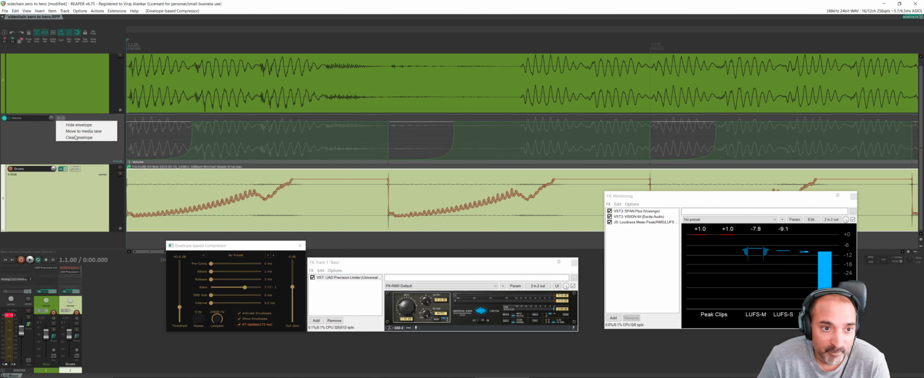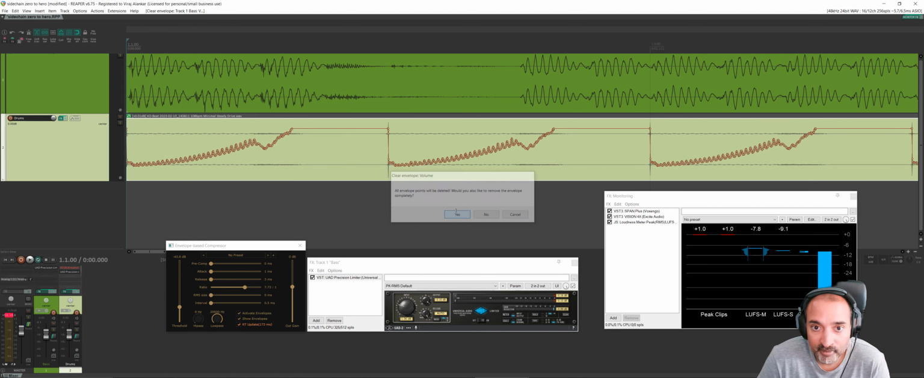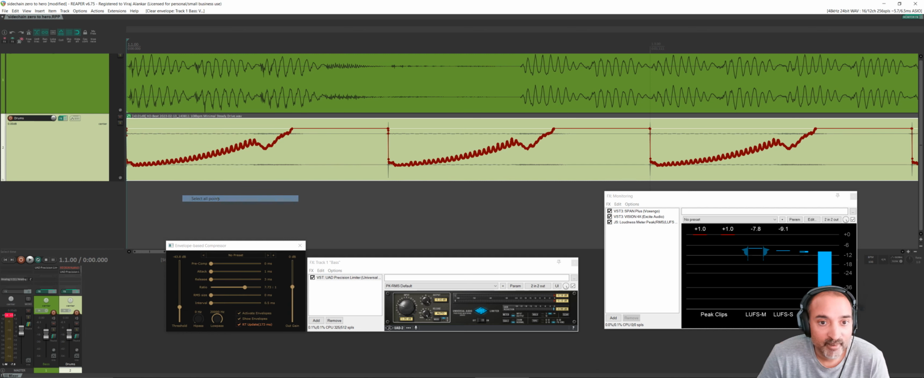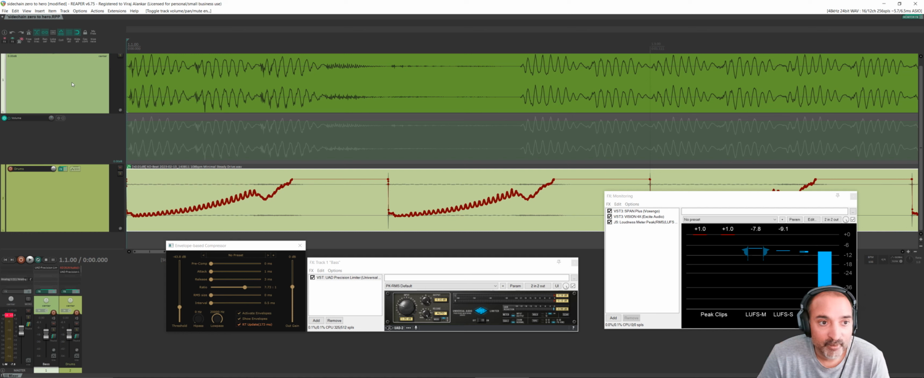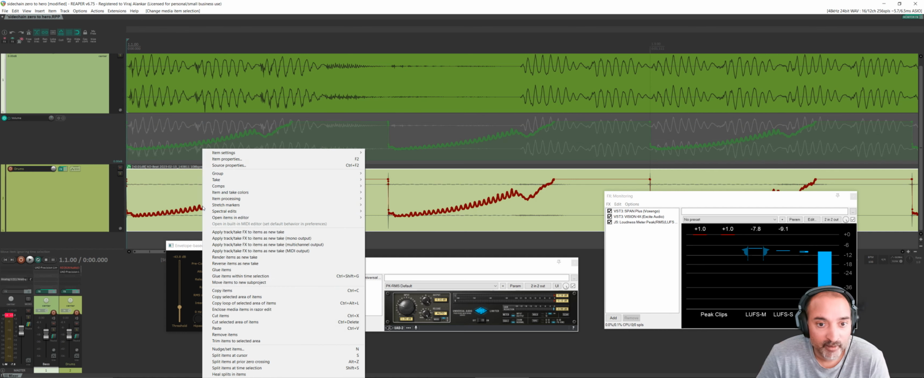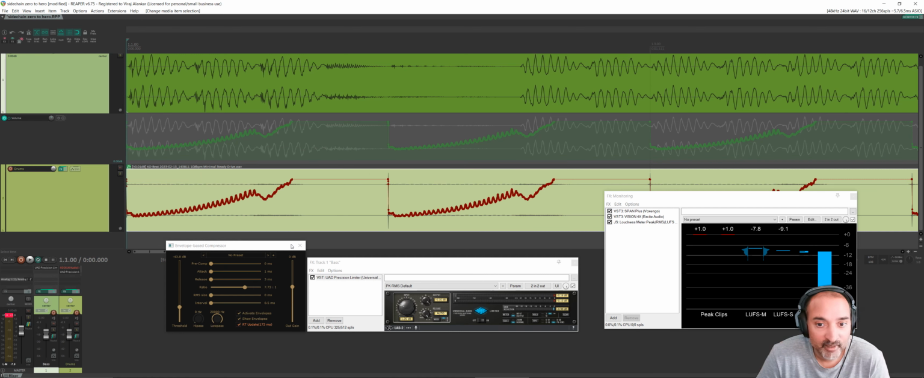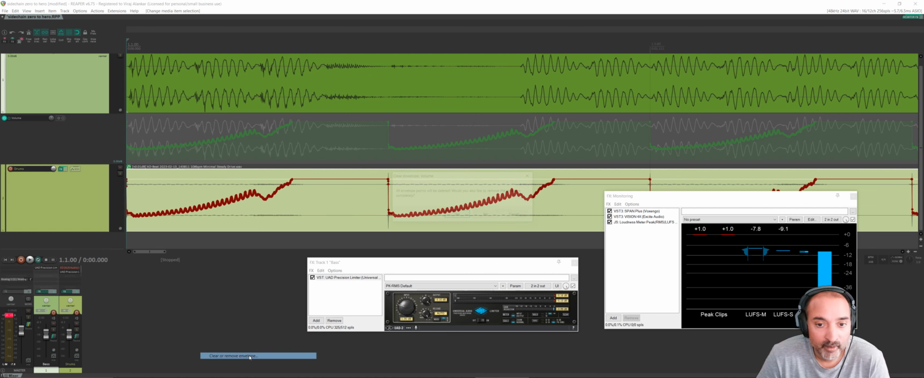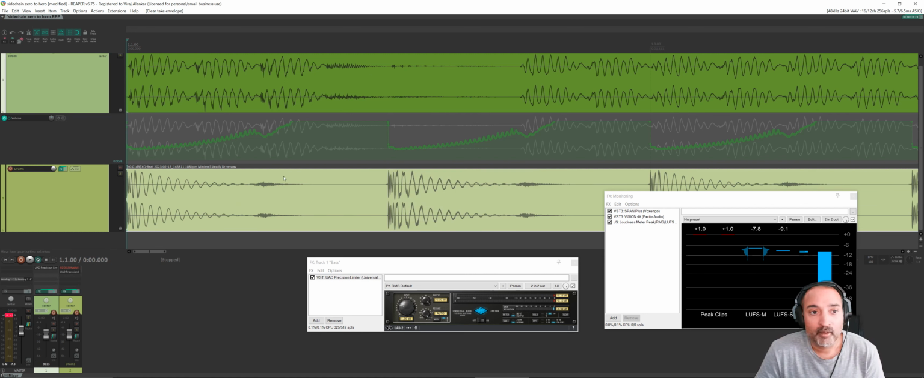So we can do something like that by, let's clear this envelope and select all the points here, copy, create a new envelope here, and I can paste this. And then we need to clear this envelope because we don't need it anymore. And let's play that.